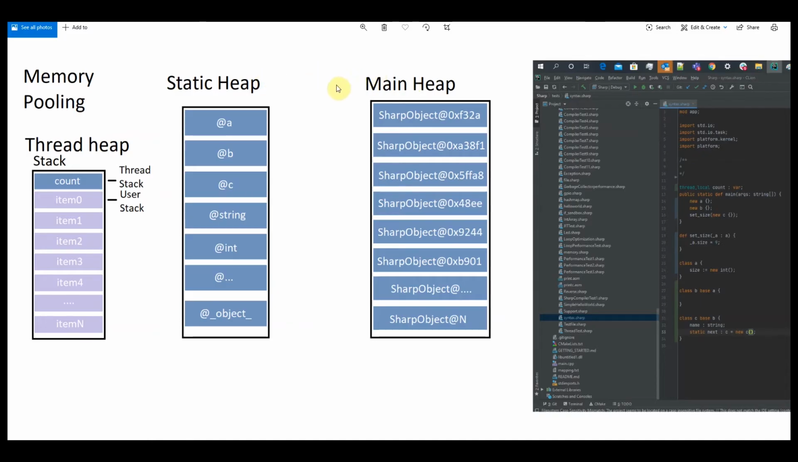The static heap is going to hold a static instance of class A, B, and C, and then any other classes that we have, string, int, whatever. As you can see here, I have a couple of examples where I have a string and an int, and there's other stuff as well. So any fields or any classes that are going to be instantiated are going to be resting in here.